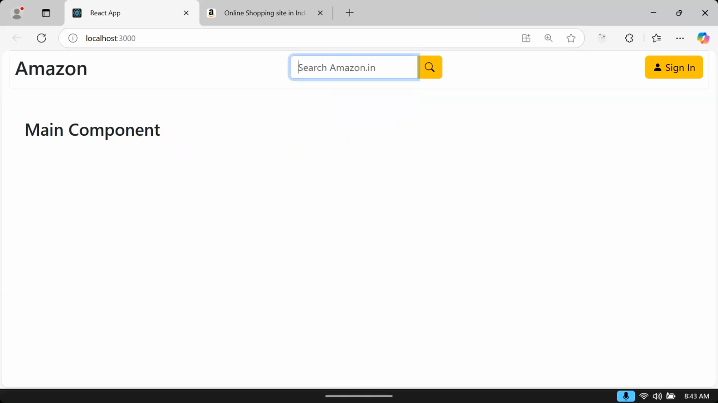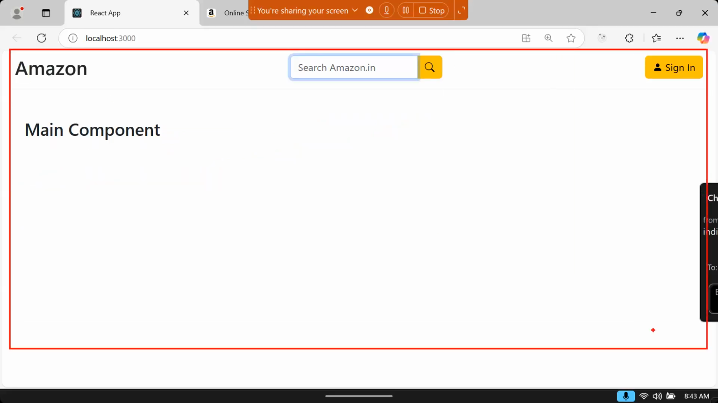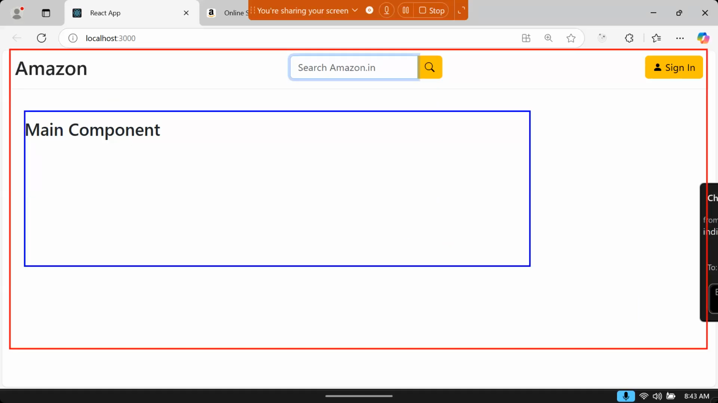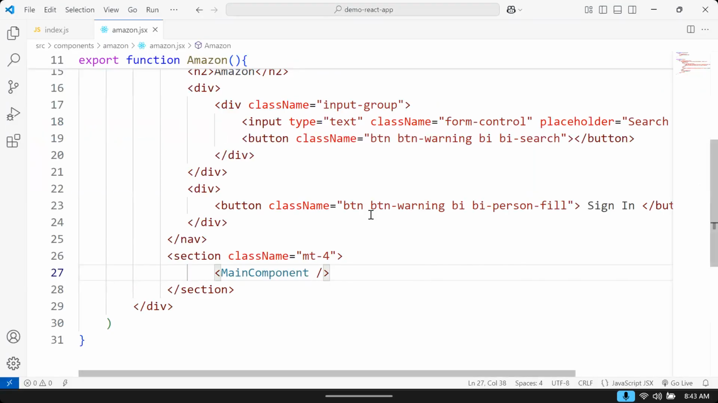We need to create a context memory. This is the parent now. Inside the parent, this is the child. Am I right? We need to transport data from parent to child. And this child is an uncontrolled component. It does not have any properties or anything. So let's see how to do that.